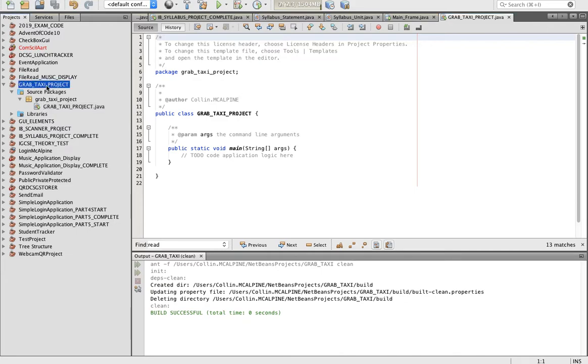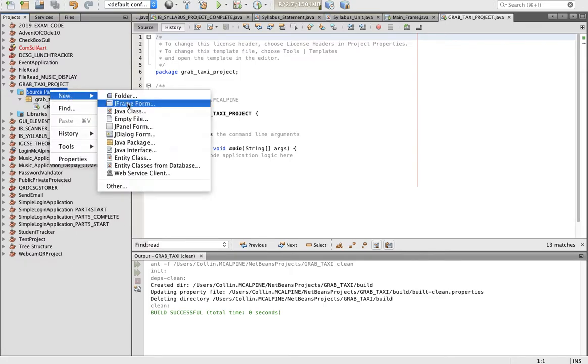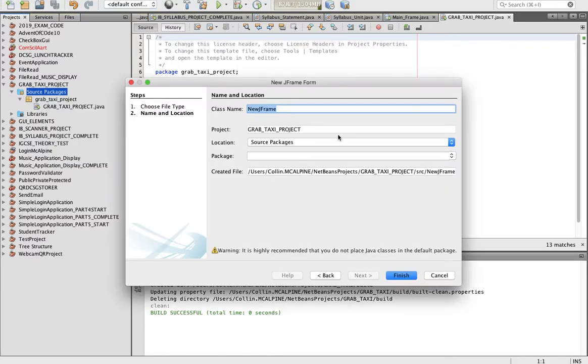And the very first thing that I'm going to do is on the source packages, I want to click new JFrame form. Now I'm not going to worry about this looking perfect. I'm just going to very quickly make it, and maybe one of the jobs you can do is to make it look a bit more exciting and interesting, user-friendly, colourful, etc., to make it better. Now I'm going to call this one login frame.